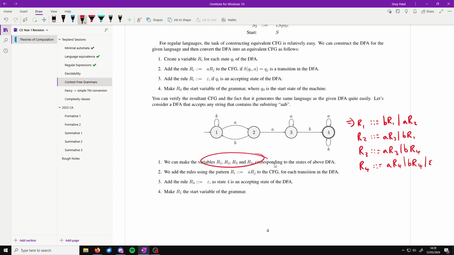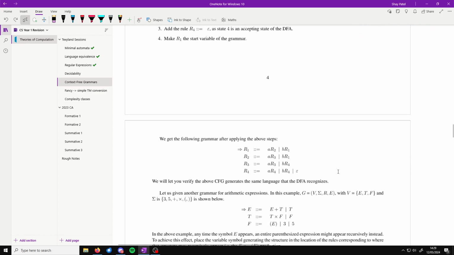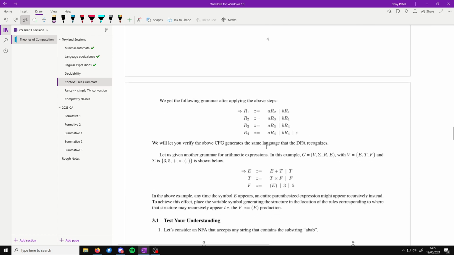So we make all the variables corresponding to the states of the DFA. We add the rules using this pattern where we say this is the transition which goes to this state. And then we've added the epsilon rule for all of our accept states. In this case, we only have 4 as an accept state, so we add the epsilon rule there. And then finally, we make our initial state the start state of the grammar. Awesome. Okay, moving on. We get the following grammar after the above steps, which is identical to the one we've got. Cool.